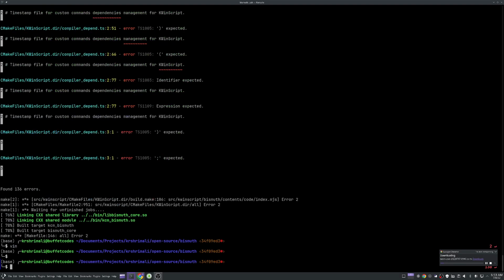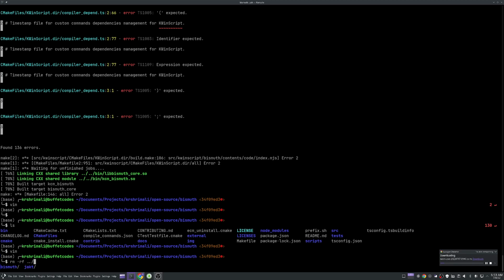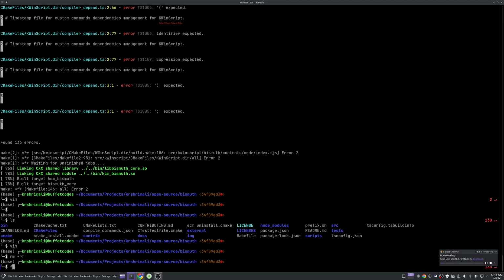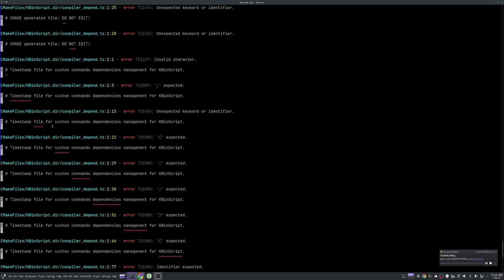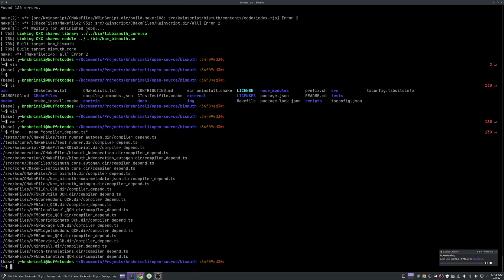Dot slash core. Oh right, so okay. What is it doing? Where is this file? Find date dot name. Which file was that? Like for example, you can just go to compiler depend.ts, right? We can search for it. There you go. So we have it in test core, right? Yeah. All right. So is it that way that we need to delete everything?